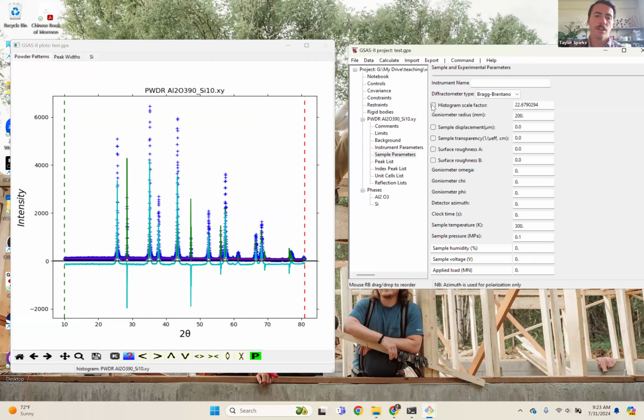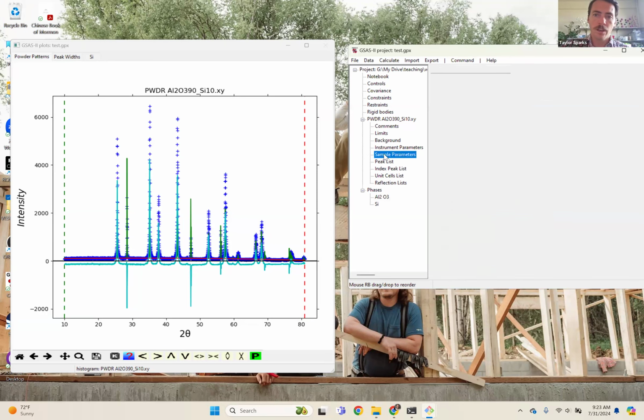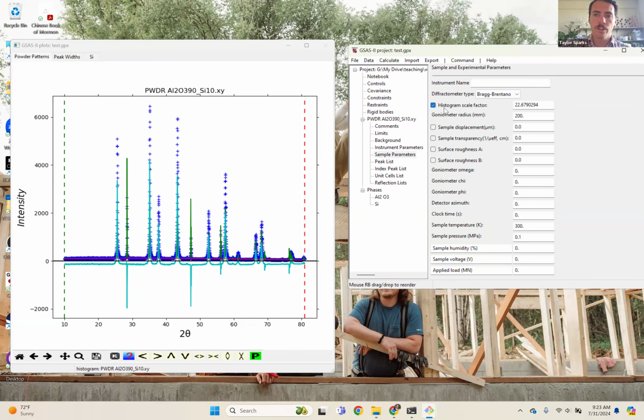So what the histogram scale factor does is it takes your calculated pattern and overall it increases it up or down by some scale factor. But what we decided to do with the individual phases was to turn up and down the scale factor of individual phases. If you have both of those turned on, I'm pretty sure it will give you an error, and we can try it real quick. I think it'll say, hey, these are correlated, you can't do that. So let's try and run it.